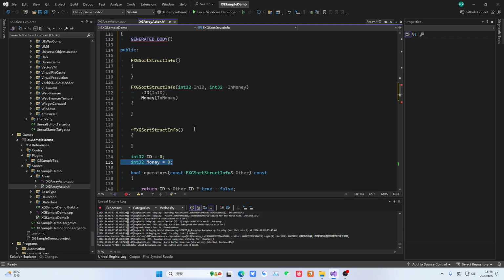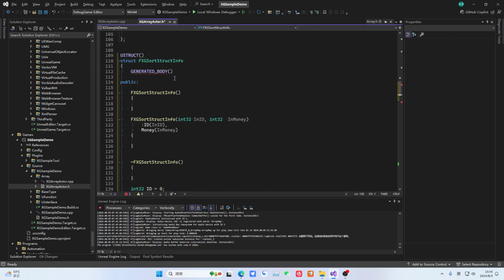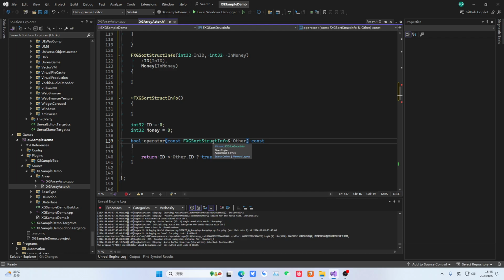Let's give it an ID and money. And what we are overloading here is the integer operator. And what we are passing is... The first one is this type. Yes, the first one passed is this type. And the second one should be just int and we give it an ID. Then we delete this type from before.